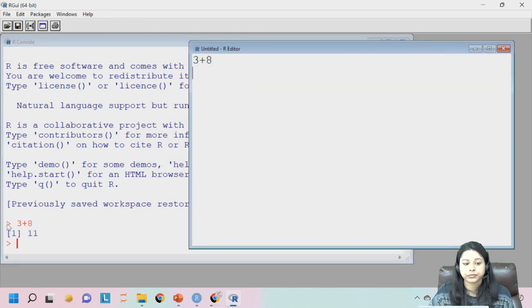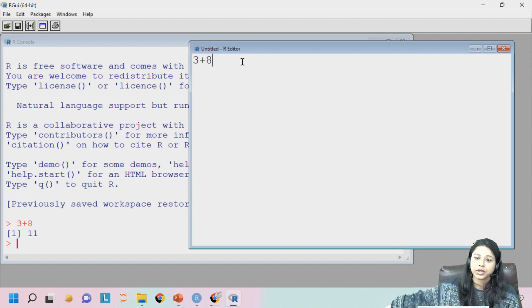Clear? So basically, what do we understand after this? R console will give me code plus output. R editor will always give me just the code. Right? Whenever you write the code, you will have to press Control R in order to run your codes.